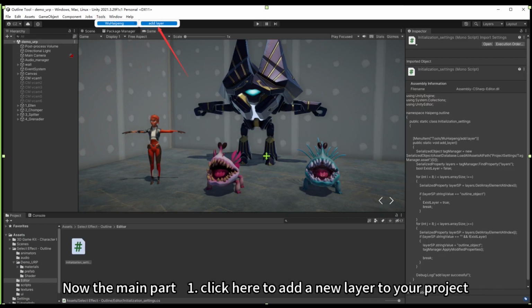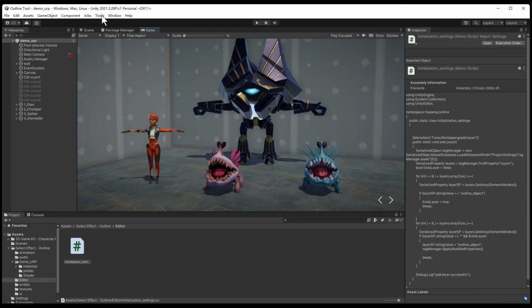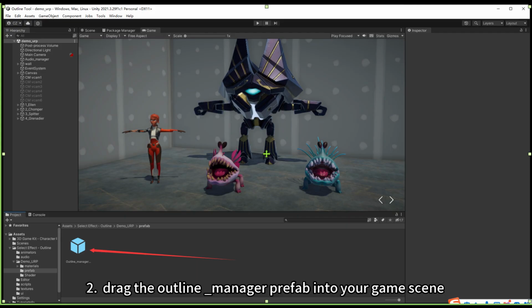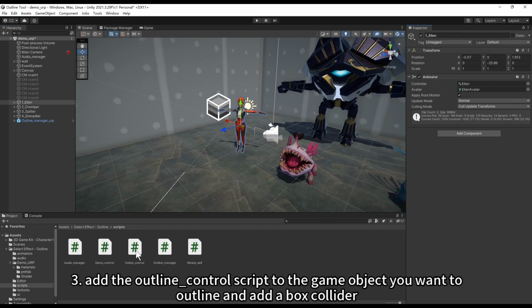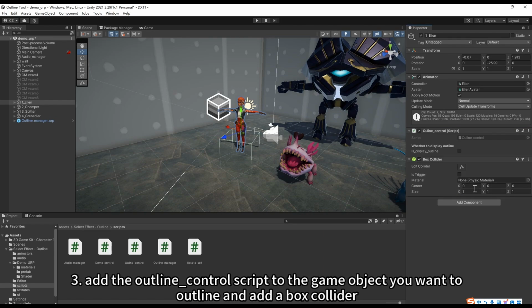Now, the main part. 1. Click here to add a new layer to your project. 2. Drag the Outline Manager prefab into your game scene. 3. Add the Outline Control script to the game object you want to outline, and add a box collider.